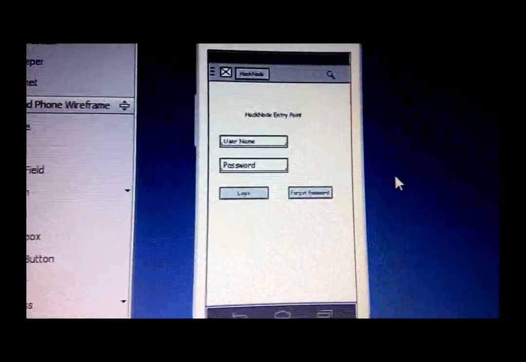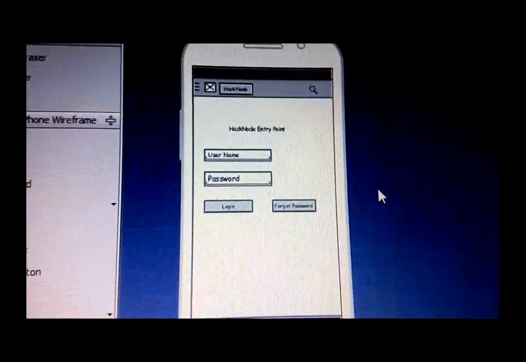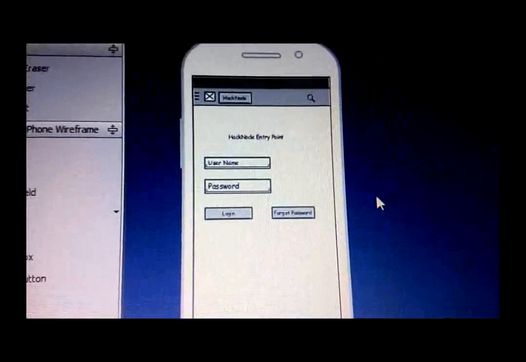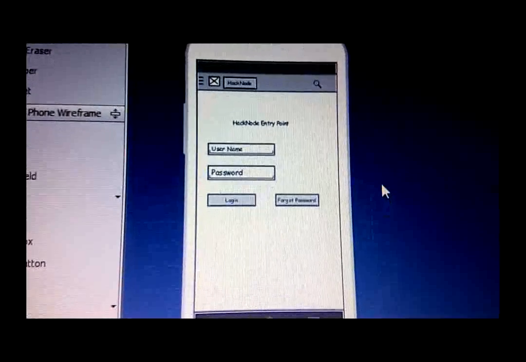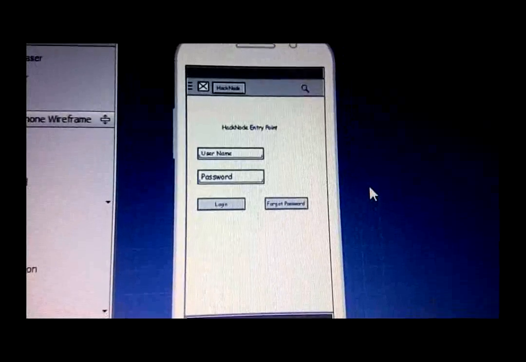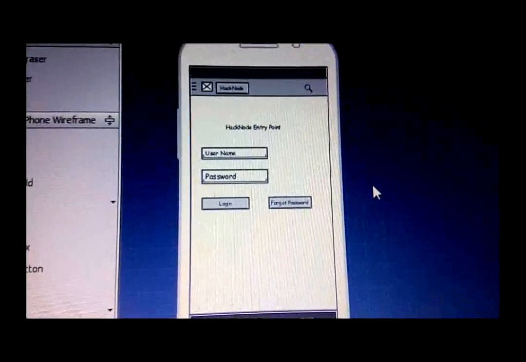This is my entry to the Hacknode contest that is hosted by Challenge Post, and I am enrolling myself into the visionary track. So my app is named IoT Connected Hacknode app.